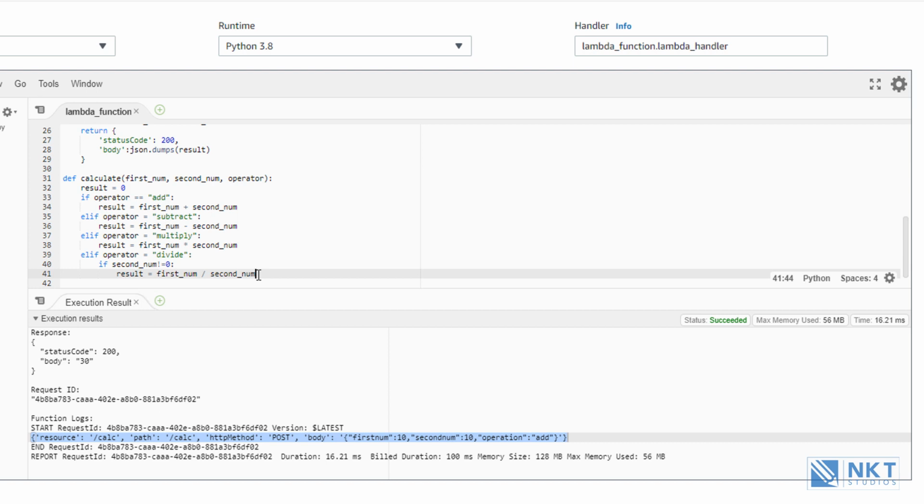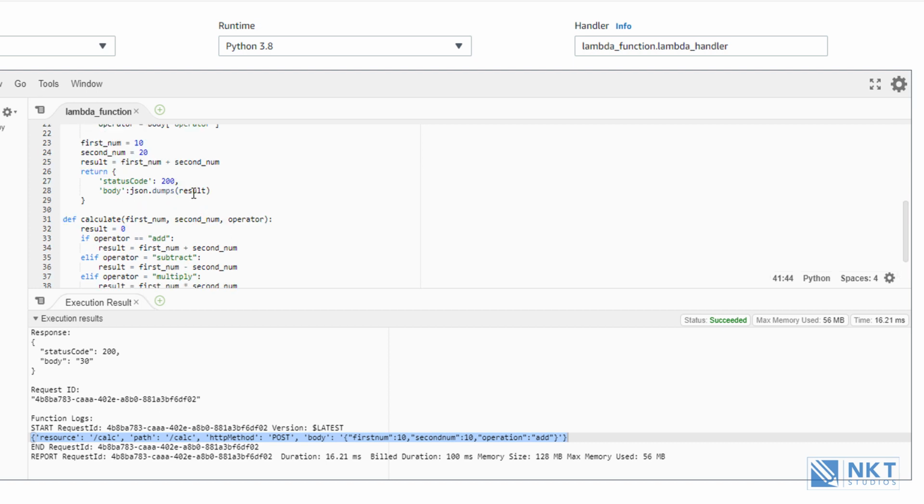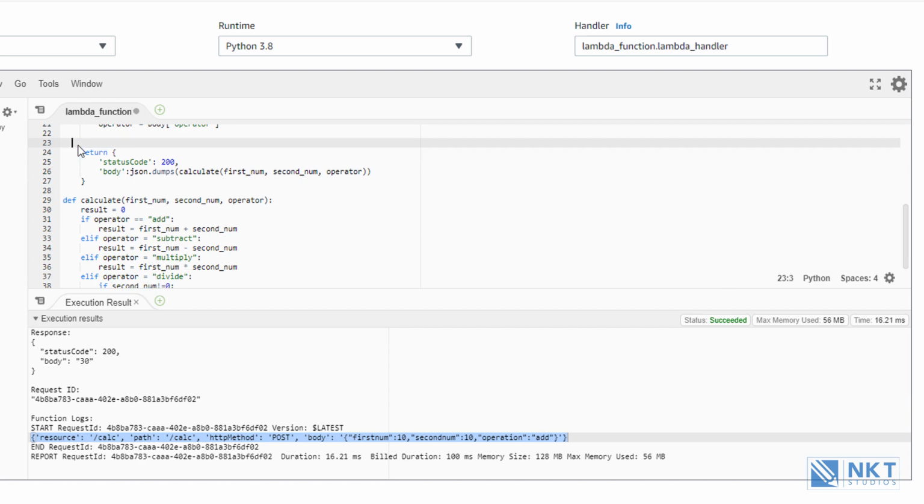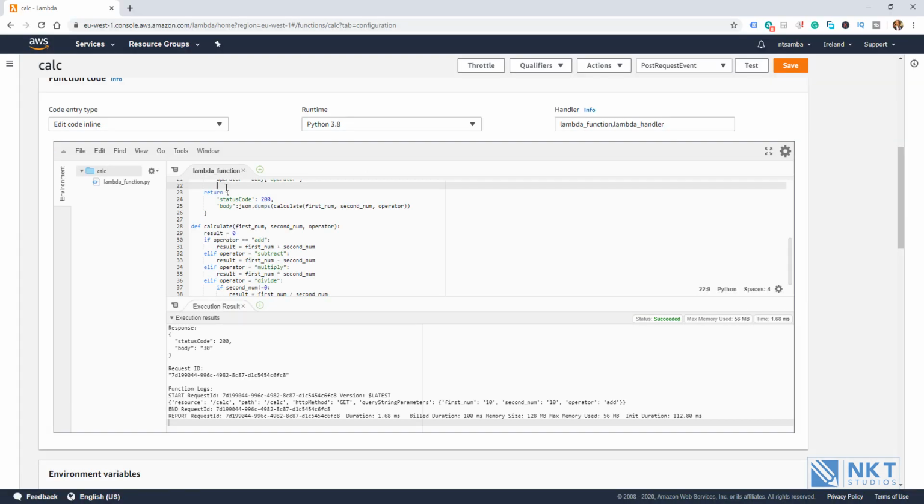Now we need to call it in the Lambda handler method return statement on the body line. So come here, this is the body line. Instead of returning the result there, I'm going to return calculate and then pass in the first num, the second num, and the operator. And then I'm going to delete these because I no longer need them. Now click on save to save the Lambda. And then select the get request event here. After we click test, we should get 20 as the result in the body. So just click on test here.